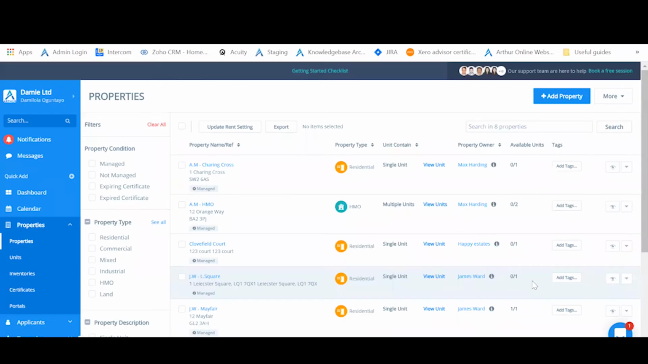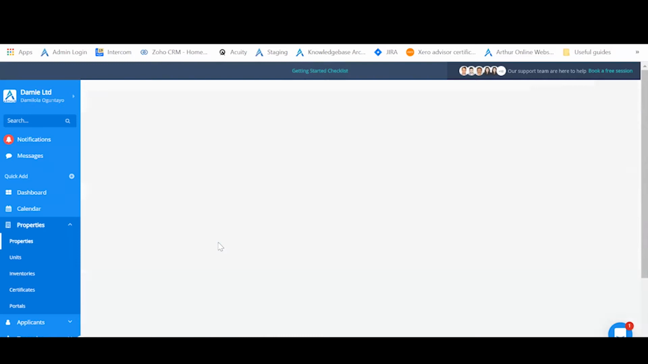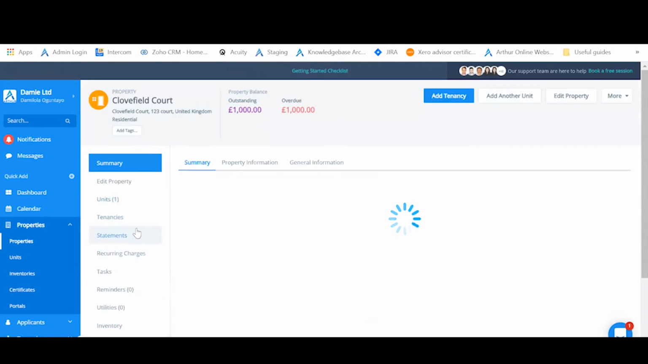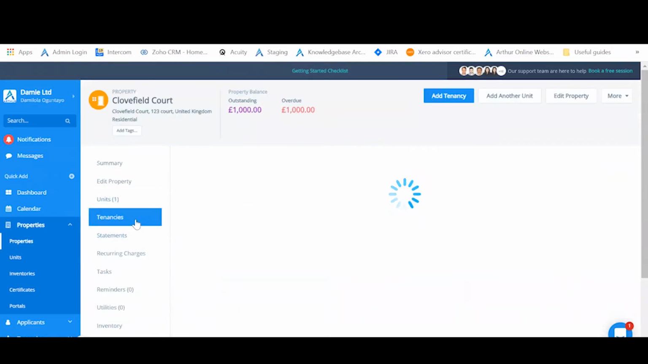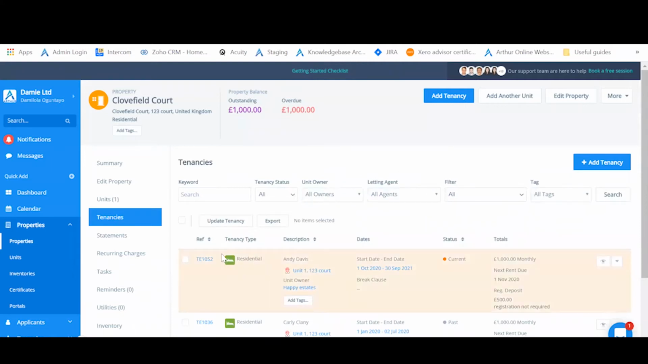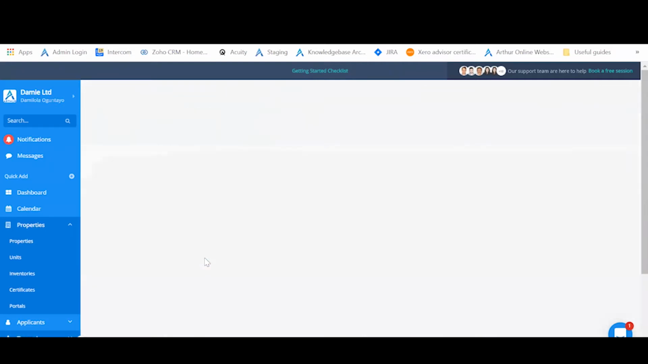Okay, so you should be able to see my Arthur account. Currently I'm on the property screen. Starting off with the recurring charges and getting them sorted out, I'm going to go into one of the properties, and then into the tenancy that I have within that property.